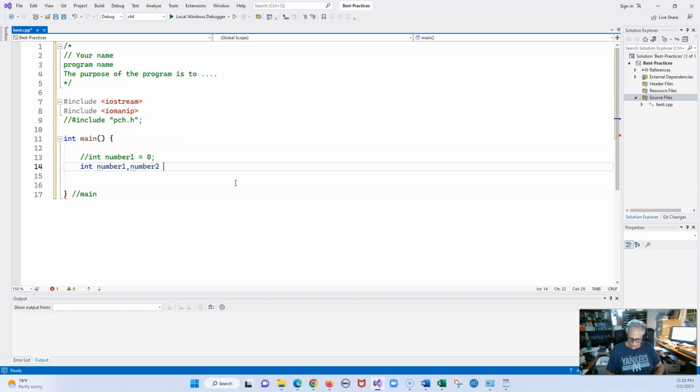Let's initialize this here. It looks like we just created 2 numbers and both of them are initialized to 0. But unfortunately, that's not the case. Number 1 is not initialized at all, or it could be initialized as something else, and number 2 is initialized. What I recommend doing is, let's comment this out here.